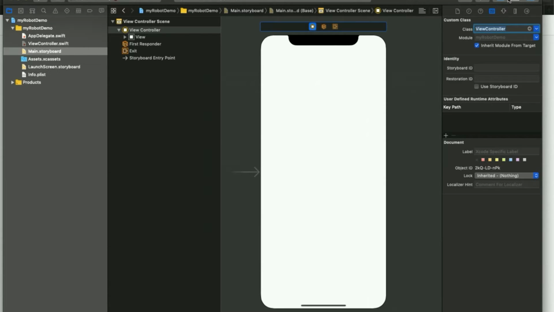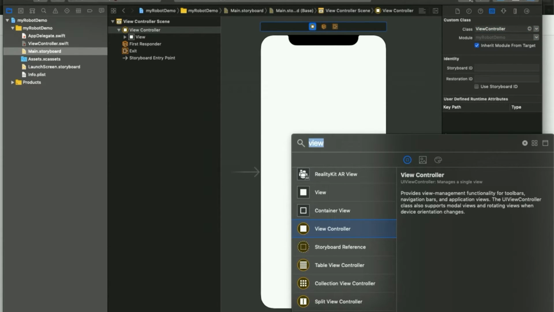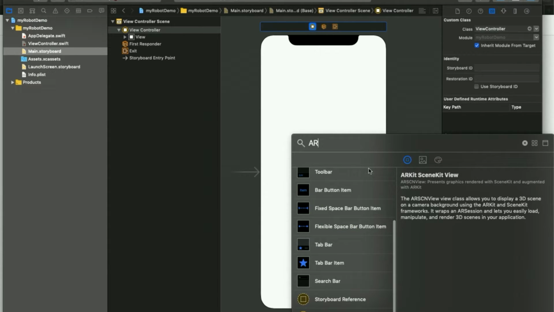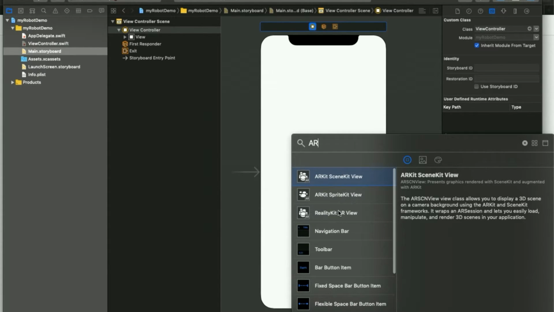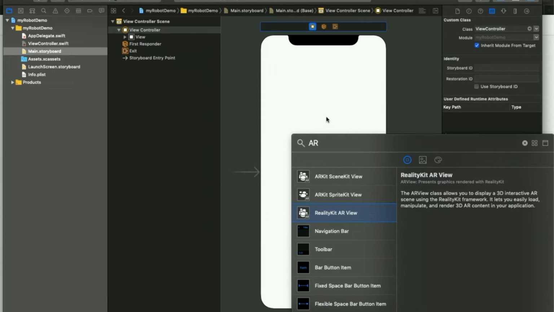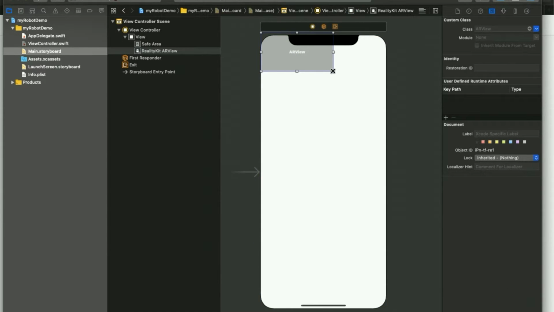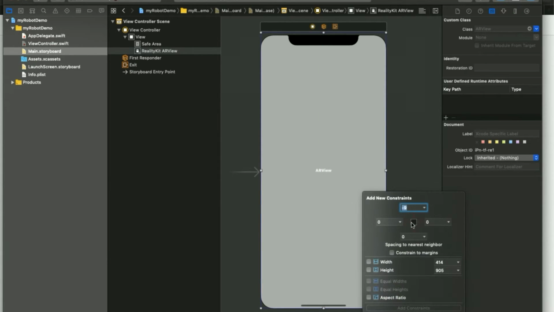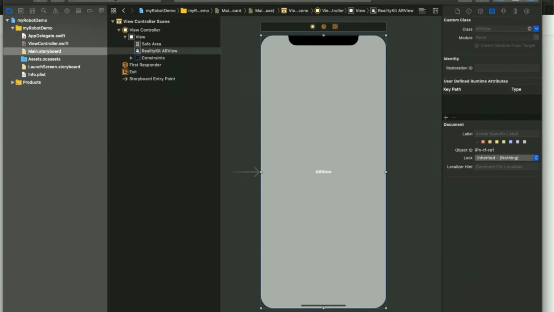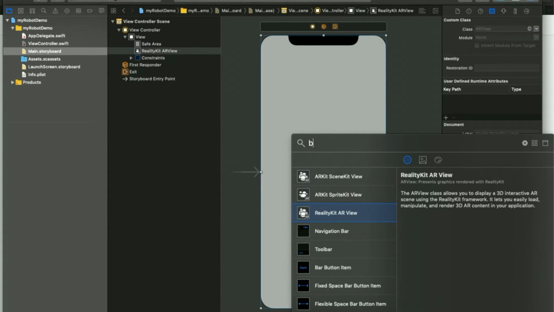Right, and pretty nice. Then I'm going to check for an AR view. Click that, keep it over here, and then alright, let's put some constraints. Zero from the top, left, right, all zeros. Add 4 constraints. Then I'm taking a button as well.